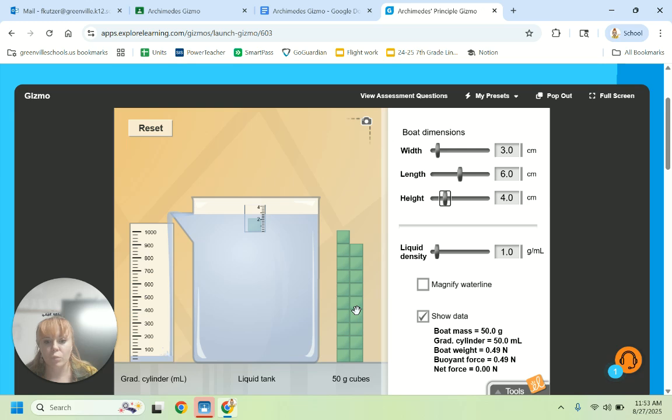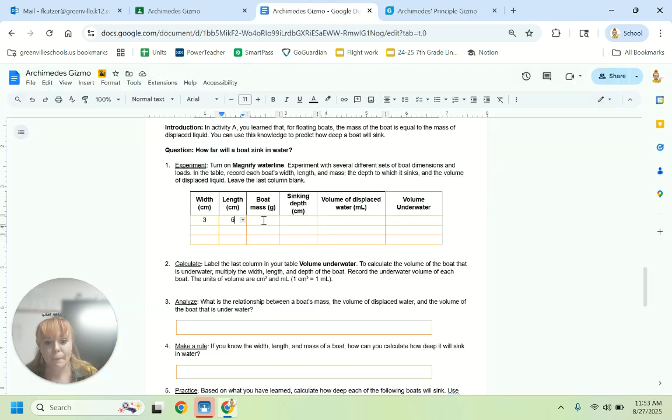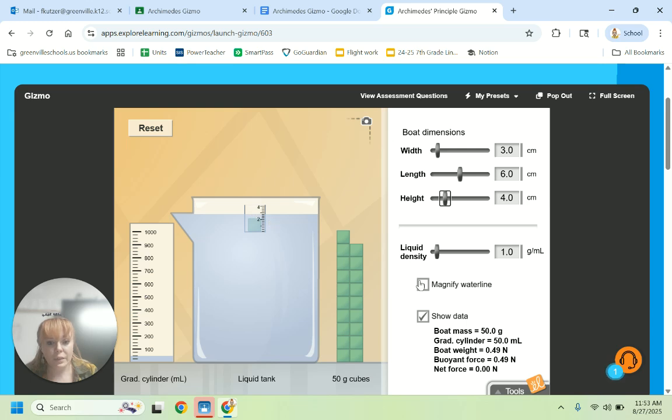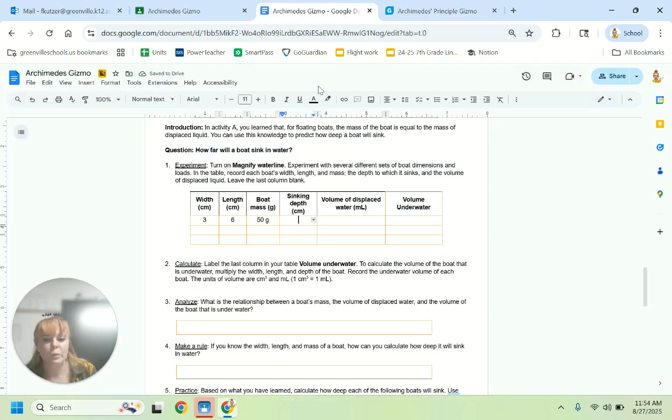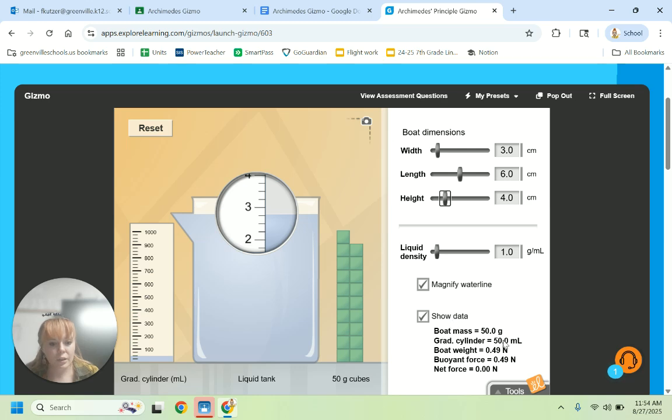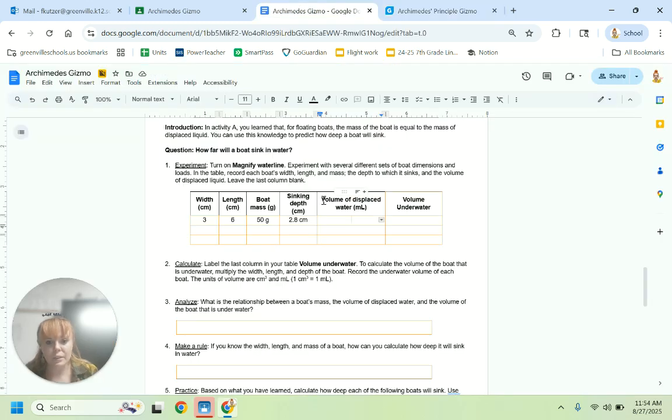Boat mass, let's put 1 cube in. So I have a boat mass of 50 grams. Then it wants us to give the sinking depth. I can't quite see that, so I'm going to turn on magnify waterline. It looks like just above 2 3/4, so like 2.75. I'm going to say 2.8 centimeters. Volume of displaced water, 50 milliliters in our graduated cylinder. Okay, and then volume underwater.